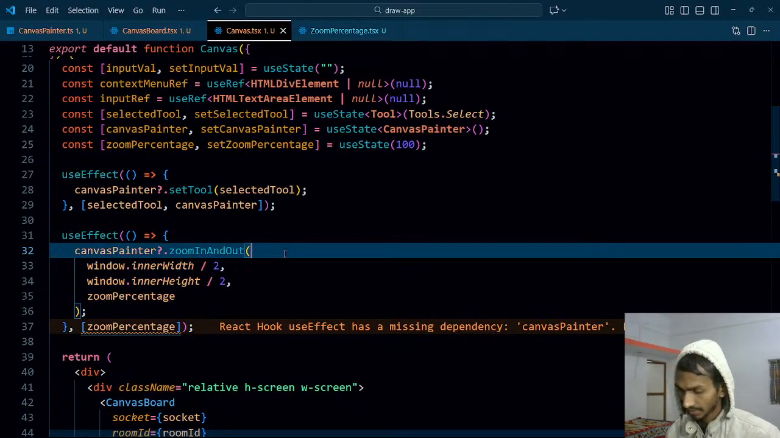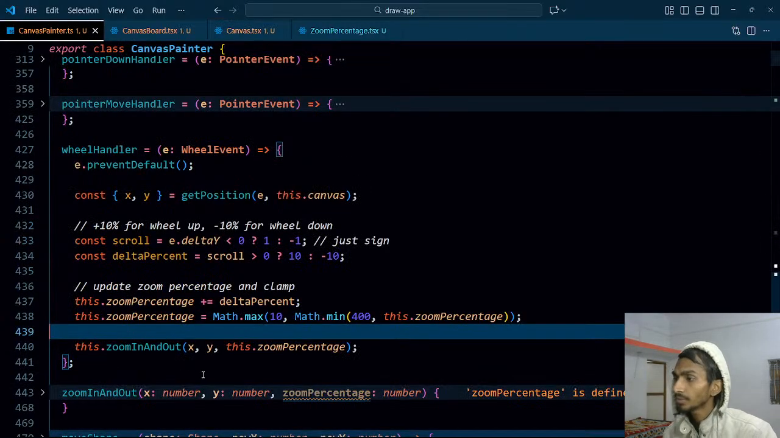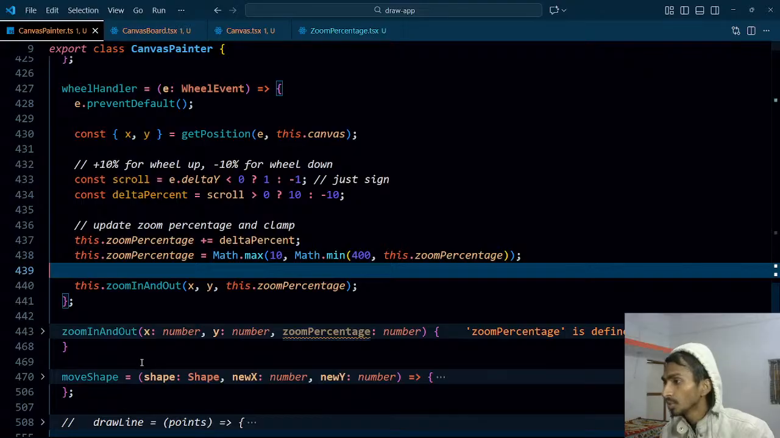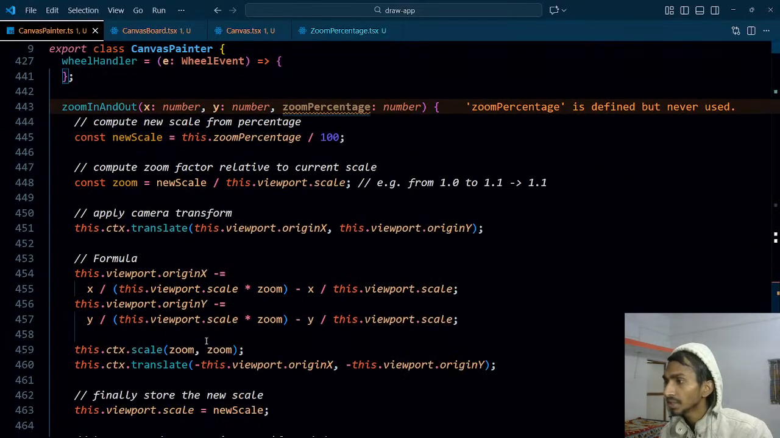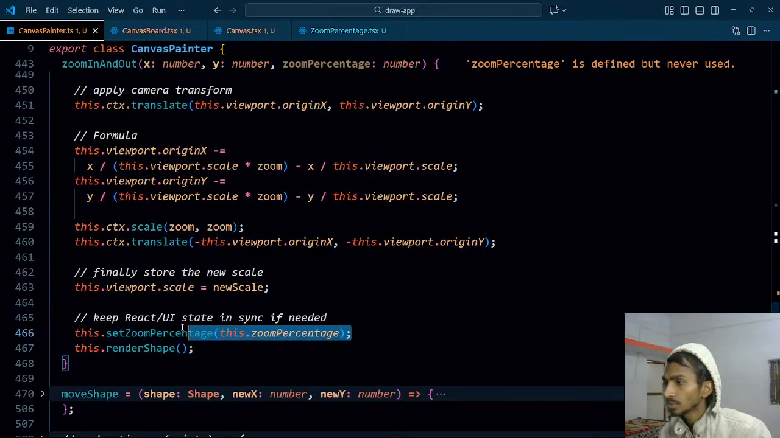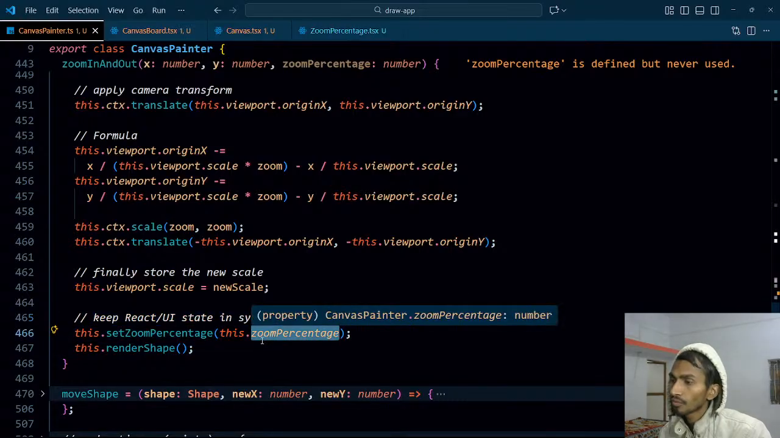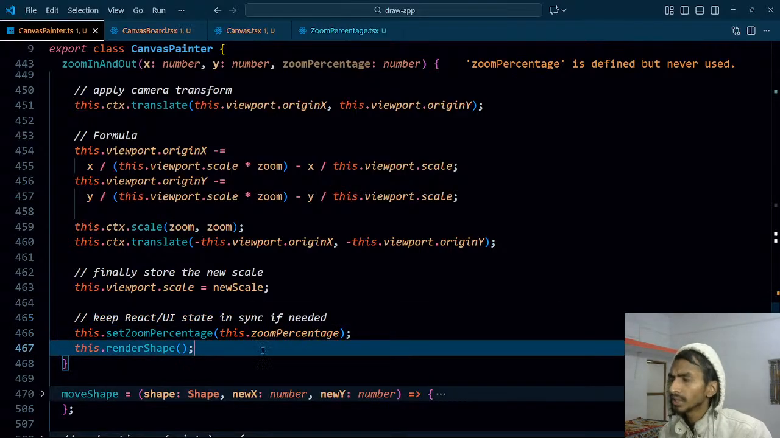What can I do for that? Pretty simple stuff, I think. Let's go to Canvas Painter, and when I'm zooming in, zooming out, I'm actually setting the value at the end of the day. This is the value that's being set. What should this value be? This dot zoom percentage. Now do I need to set it? Again, this is the question to ask. Oh, zoom percentage.